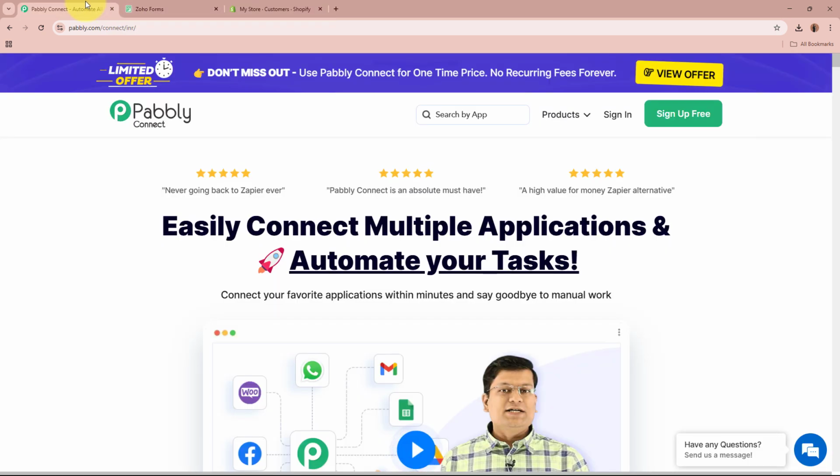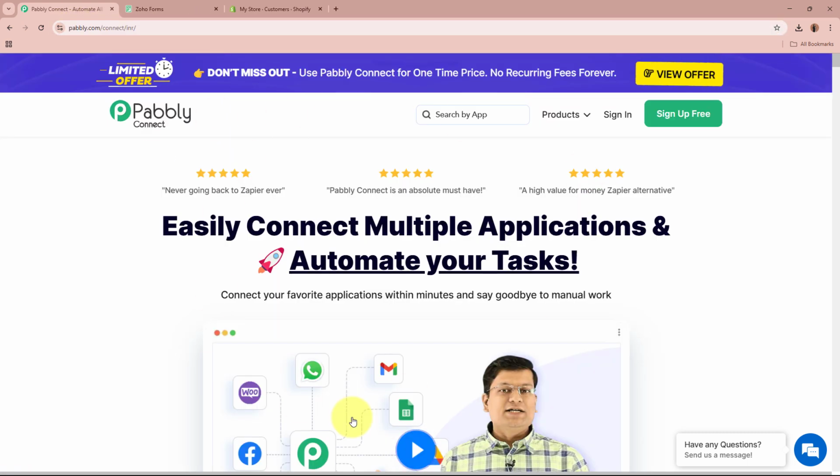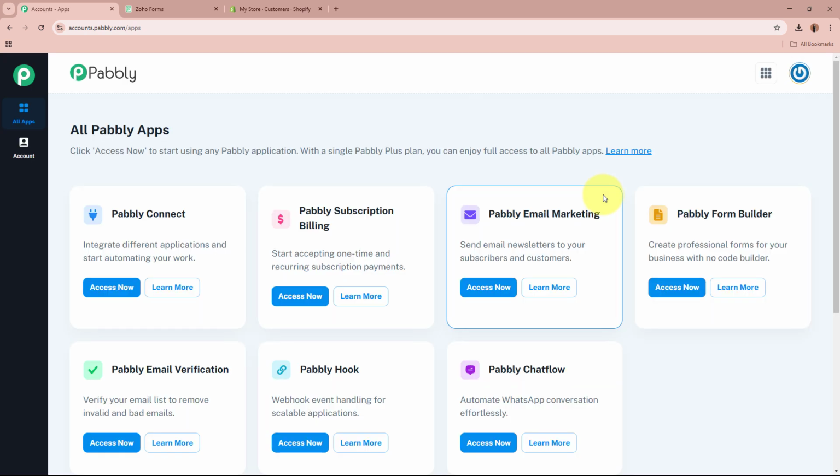of Pabbly Connect. So on the screen, you can see the website of Pabbly Connect, that is pabbly.com/connect. After browsing this website, we need to sign into our Pabbly Connect account. But if you're a new user, you can sign up for free and get 100 free tasks every month. So as I'm an existing user, I'm going to sign into my Pabbly Connect account.